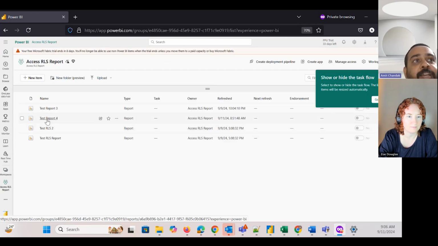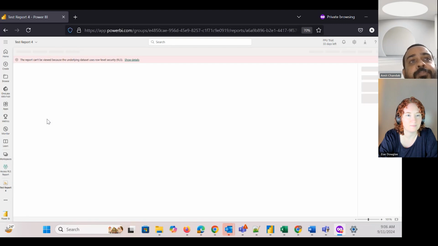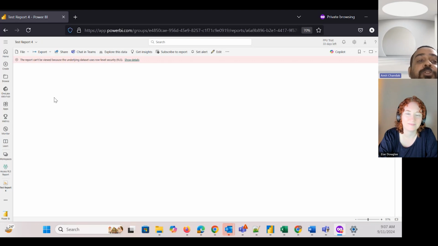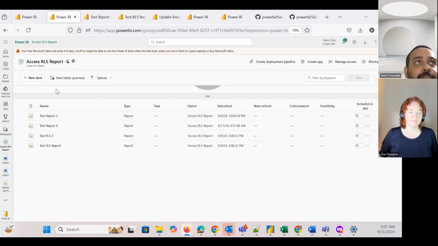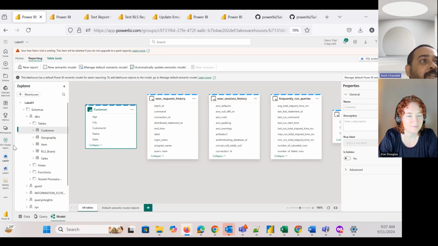And I click on test report 4. And it is giving an error. And this is the error which Joey has already pointed out we are going to face because I forgot to assign this user to the RLS security. So let's go back to the admin user login.